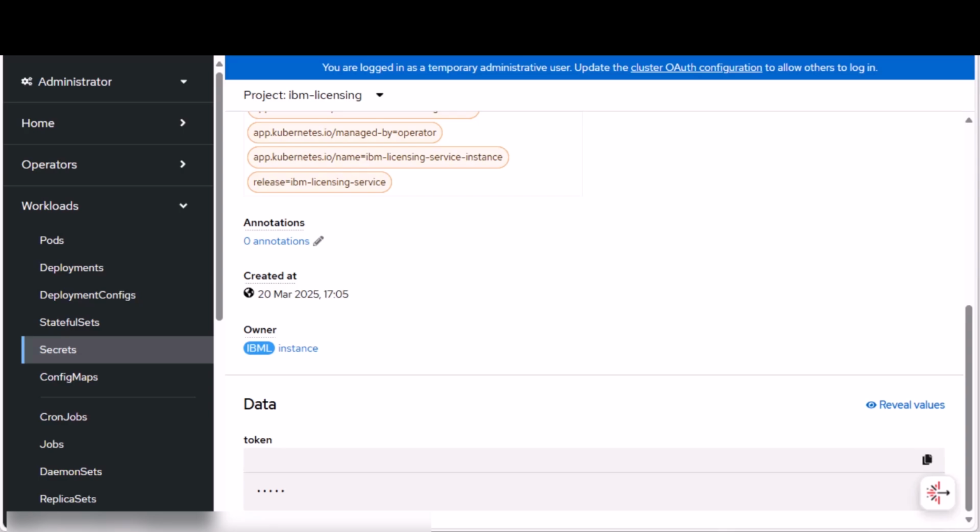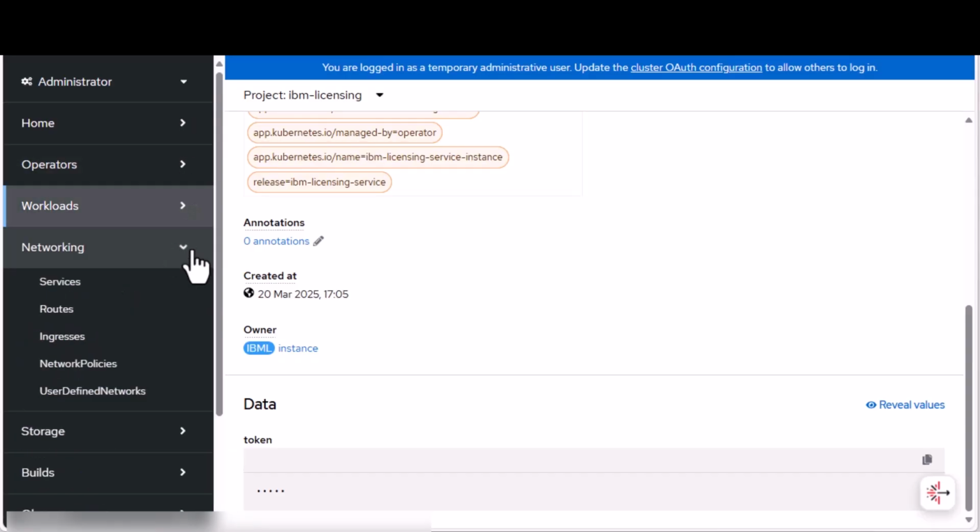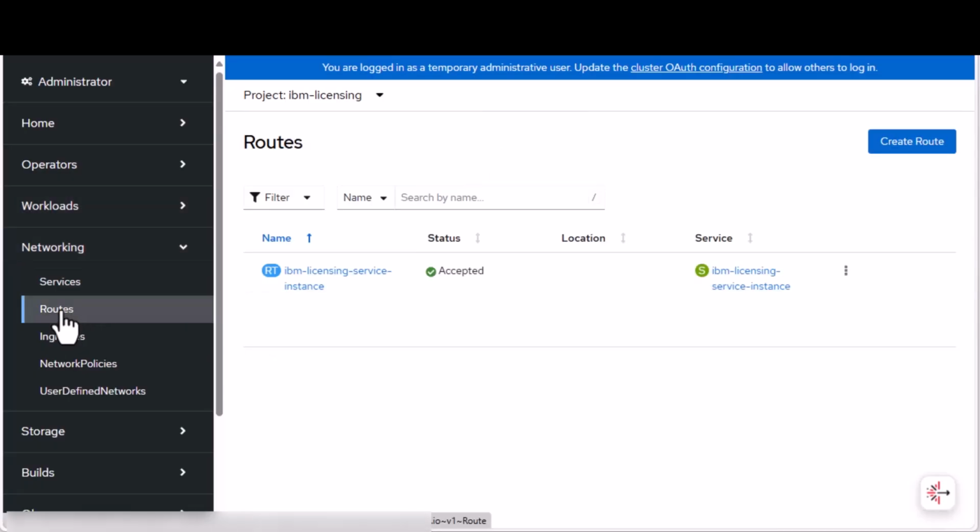Then we need to obtain the License Service URL. In the OpenShift console, go to Networking, Routes. Again, either set the project to all projects or the project that License Service is installed in. For me, I remembered, ibm-licensing. Find the IBM licensing service instance route as shown here and copy the URL listed as location. This is your License Service URL.